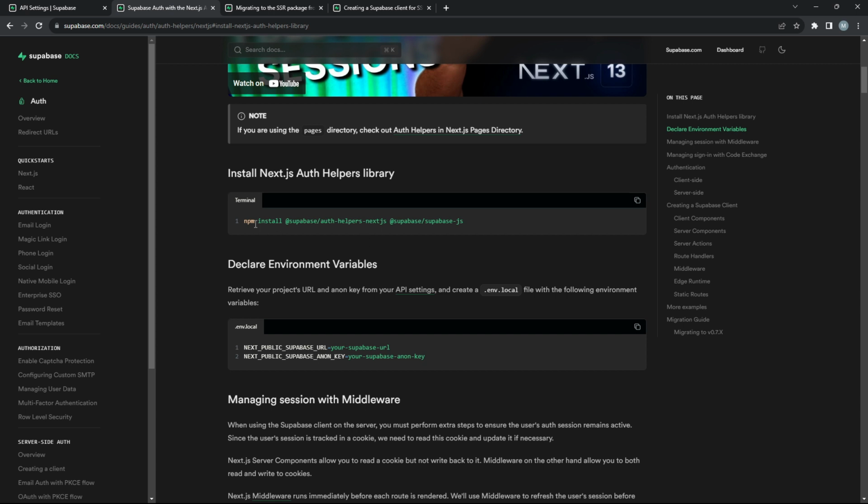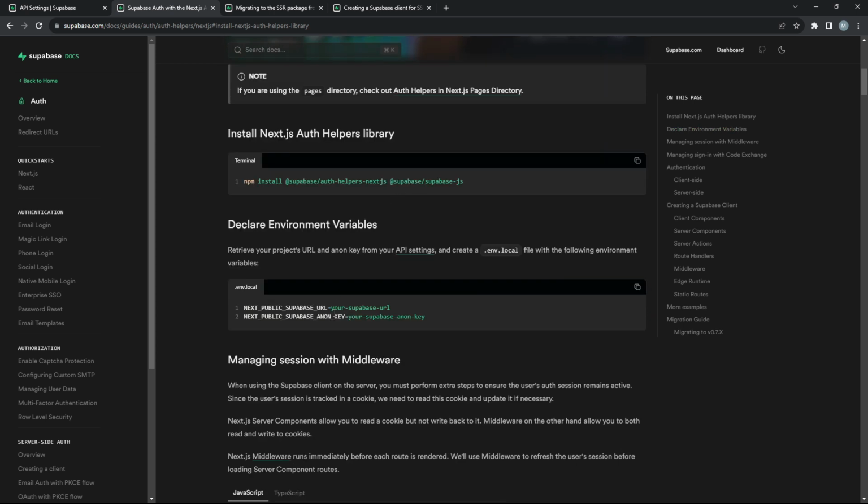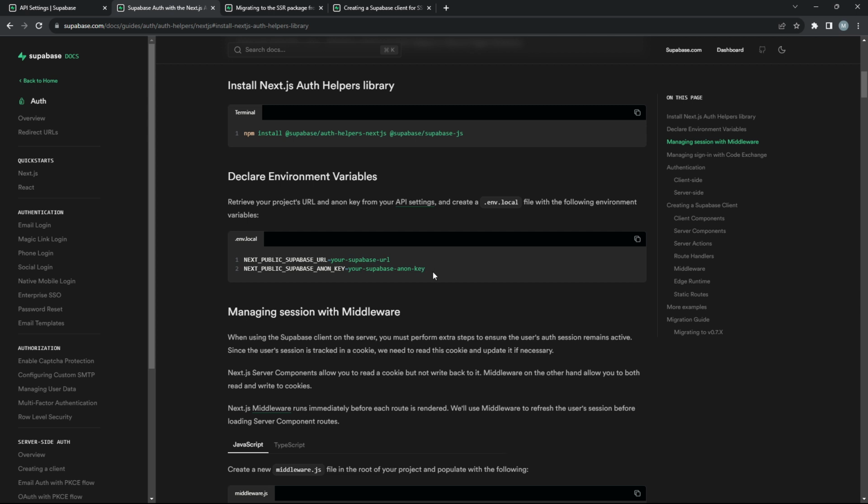As I mentioned, this is what we've already done. We've installed the Supabase Auth helpers Next.js, and then Supabase.js itself. After that, these are the environment variables we are going to need. Alright, so I am going to copy this. As it says, we should create an env.local file in our folder, and then we can add those environment variables. So that's what we are going to do.